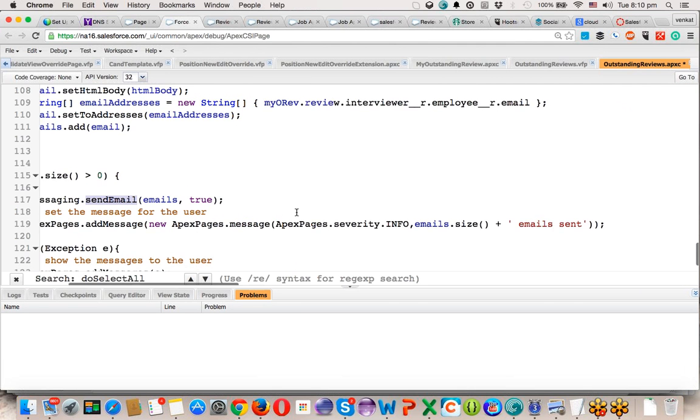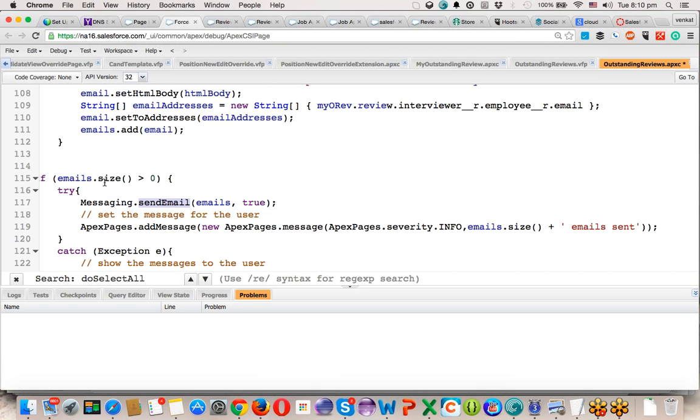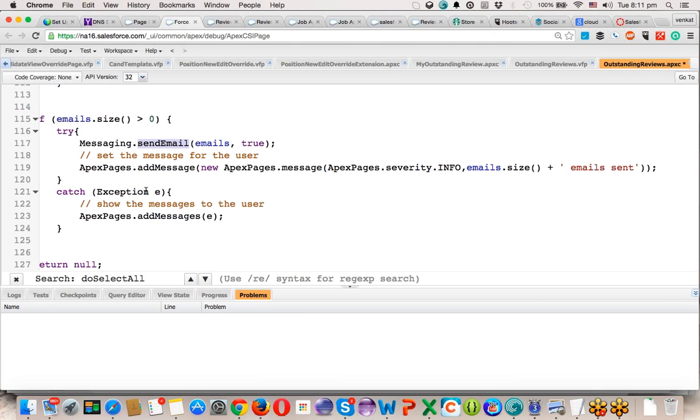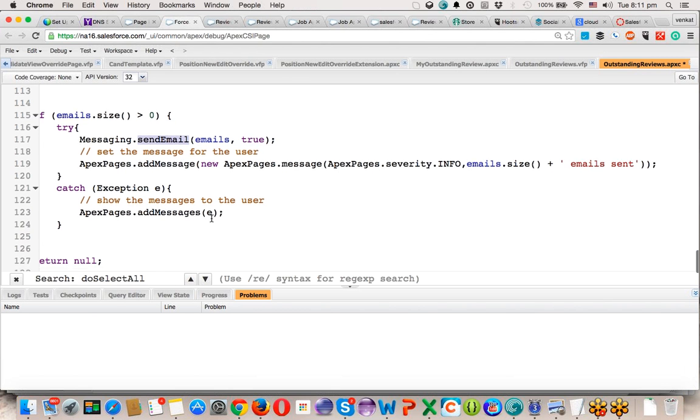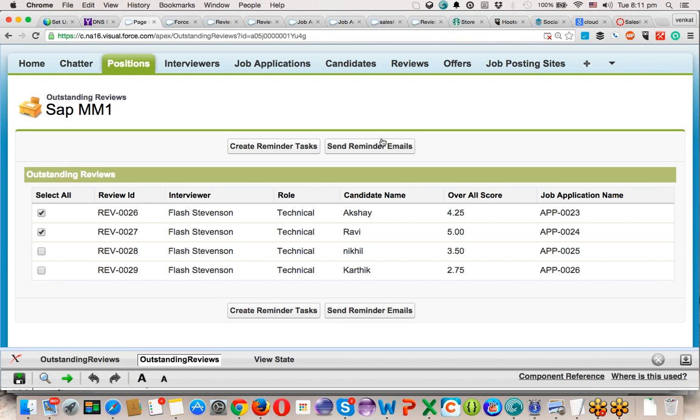After sending emails, I am showing a message called email sent. You have seen that message before when I was sending emails to 4 or 5 people. And after that, if there is any error or exception while sending emails, because of bad or missing email addresses, I'm going to show the exception directly with the catch block with the standard exception e. I'm adding it on the page directly, and finally I'm returning null when I click on the send emails button.